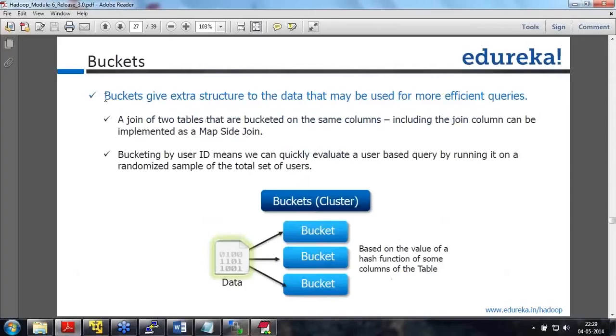So this is what is bucketing. The reason I said bucketing and subpartitioning are different is that bucketing gives extra structure to the data that can be used for more efficient queries. A join of two tables that are bucketed on the same column is typically implemented as a map side join. When we talk about joins in MapReduce, there are two types of joins: map side join and reduce side join. That's what we will be seeing next Saturday.